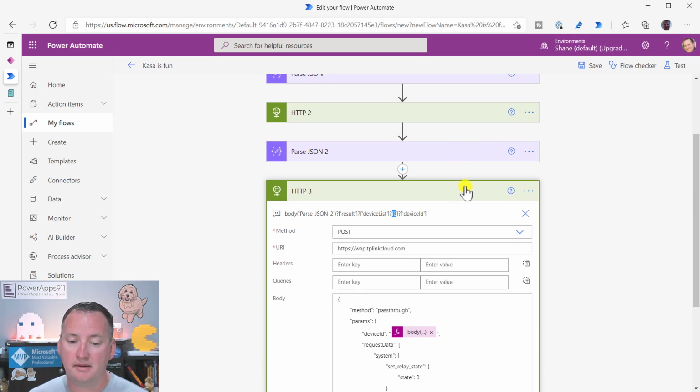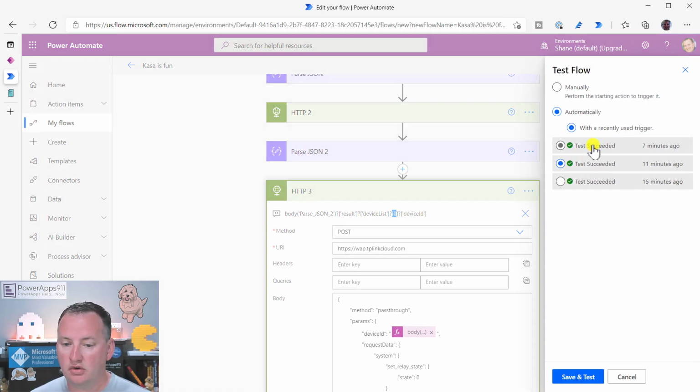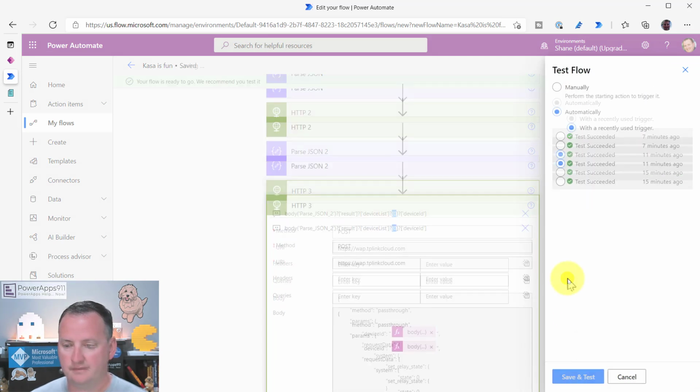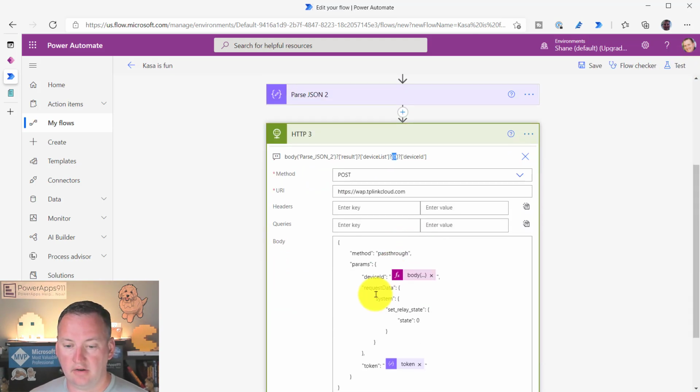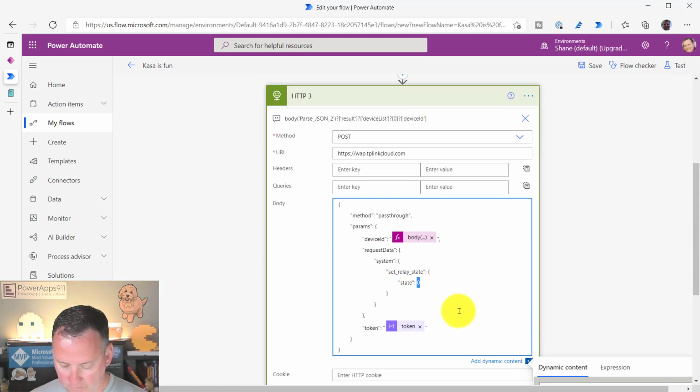So then this time, if we run this, this should only turn off the overhead lights. So let's try it. Save and test. And it's like faster than I can even say. Look at that. It's done. And voila, the lights are off again. Yay. And if I want to turn the lights on, let's just turn the lights back on with a flow. I'll change the state from 0 to 1.